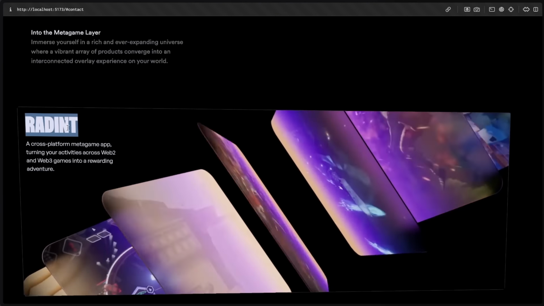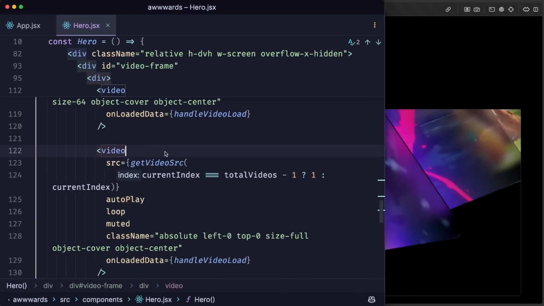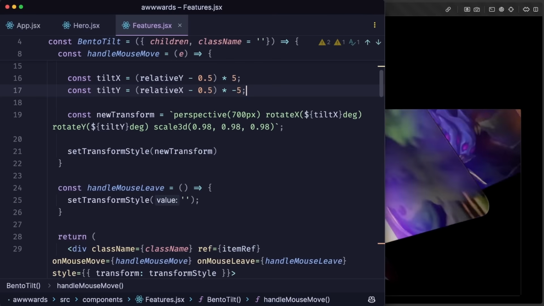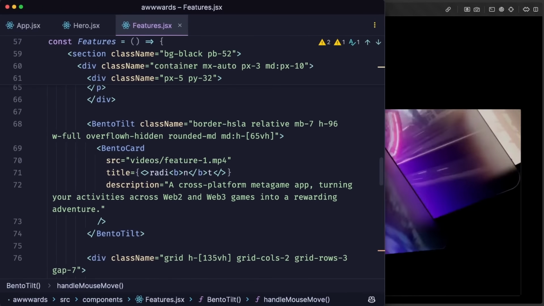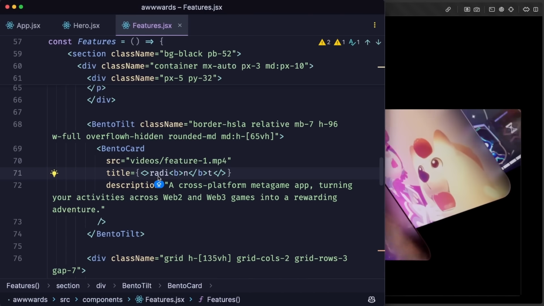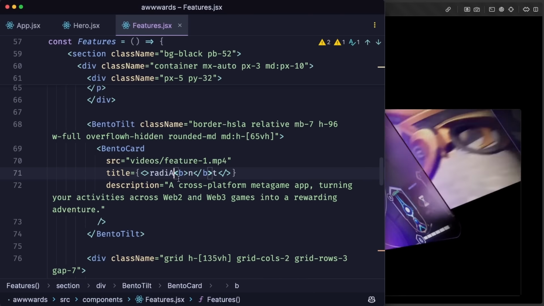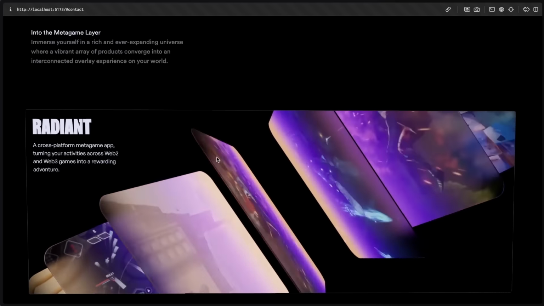I think this was supposed to say radiant, not radiant. So if I head over to features, to our first bento grid right here, or bento card, I'll say radiant. There we go. That's better.